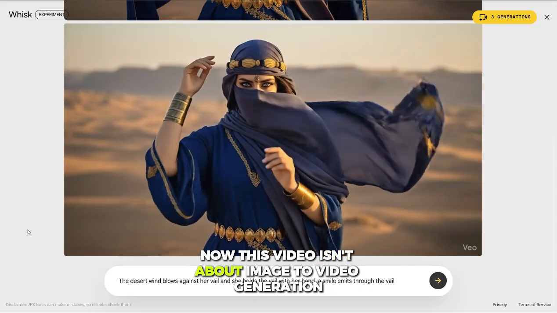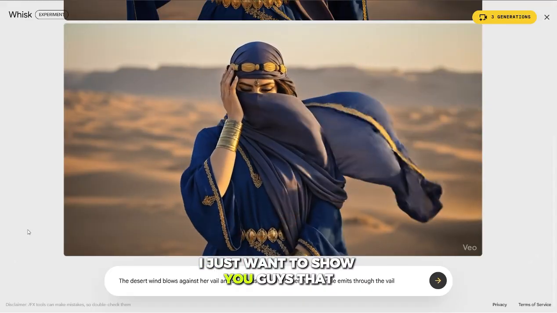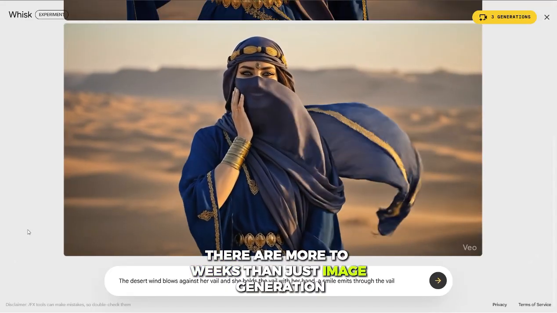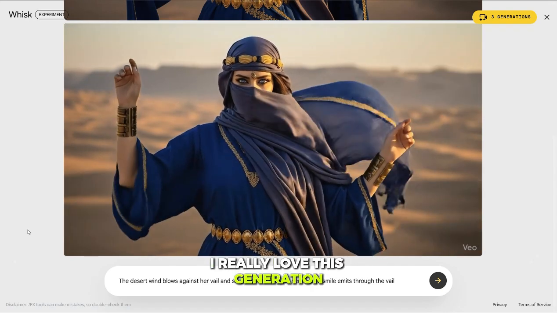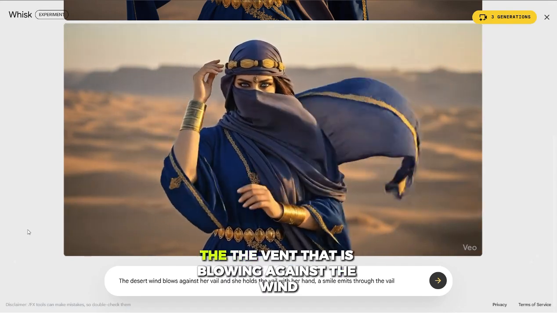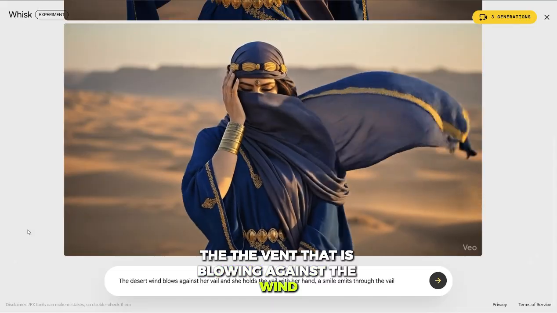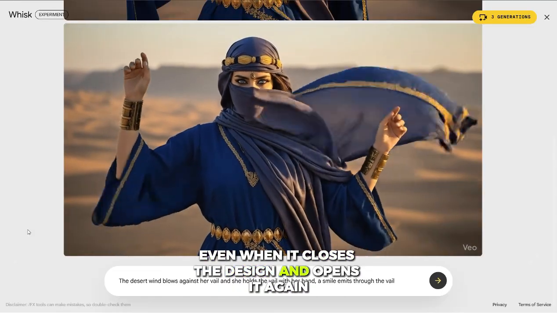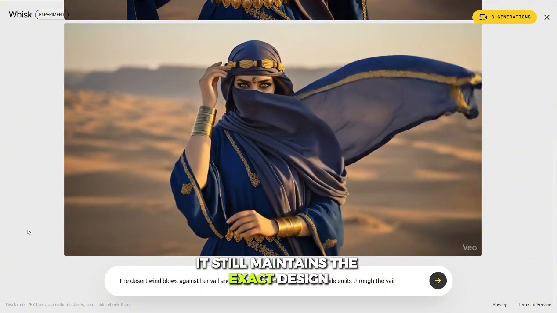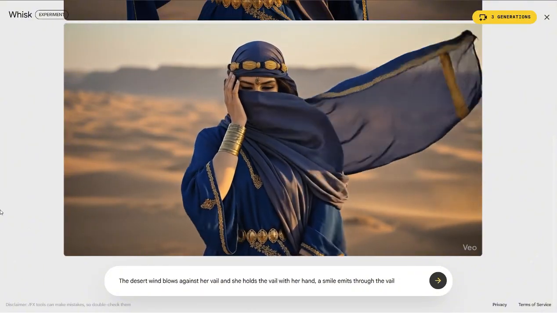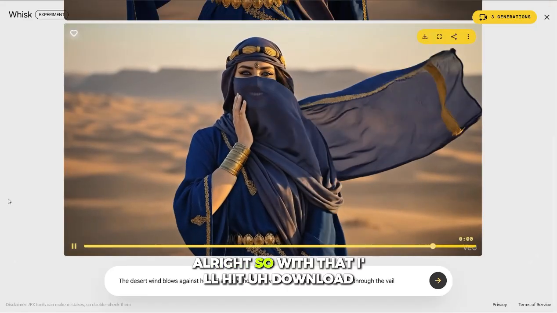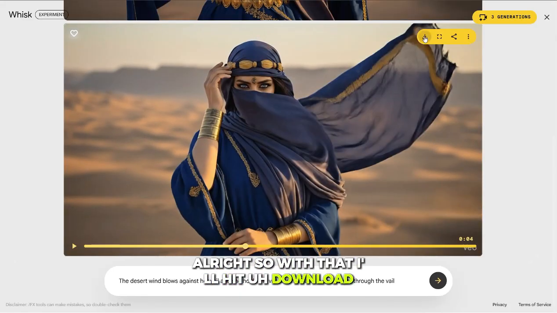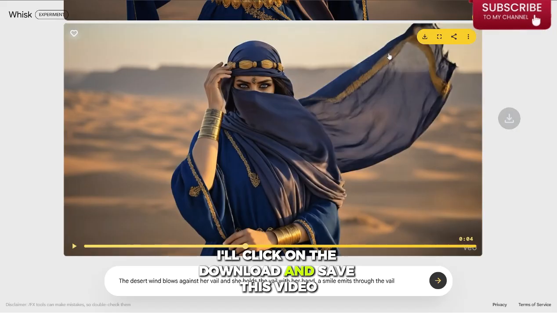Now, this video isn't about image to video generation. I just want to show you guys that there is more to Whisk than just image generation. I really love this generation, and if you look at the veil that is blowing against the wind, you can see that it maintains the detail. Even when it closes the design and opens it again, it still maintains the exact design. All right, so with that, I'll hit download and save this video.